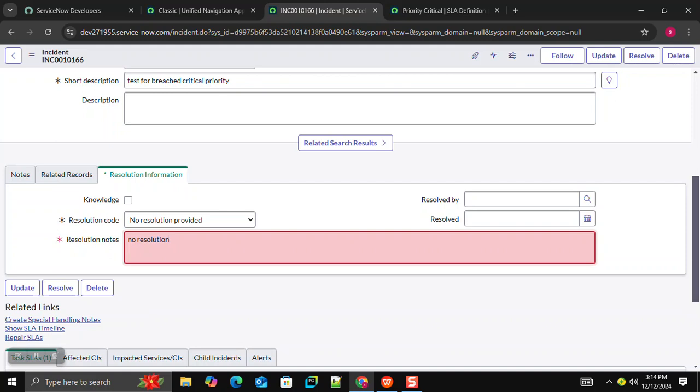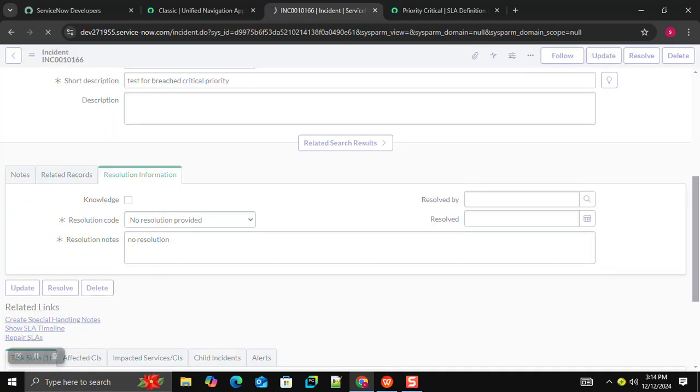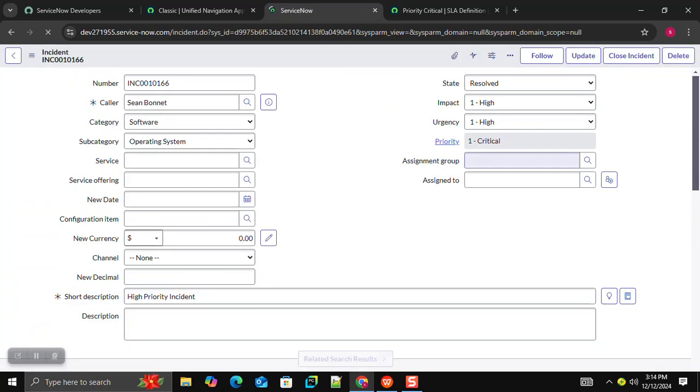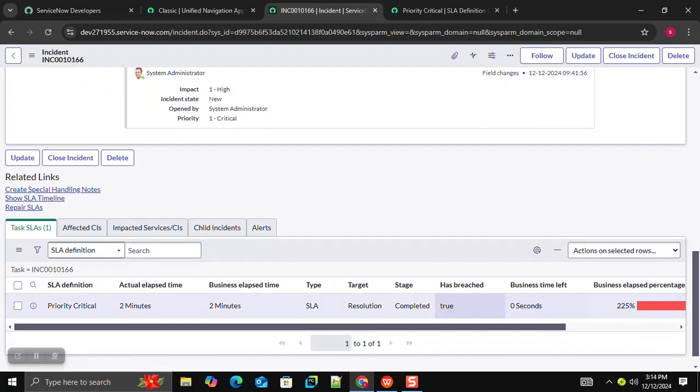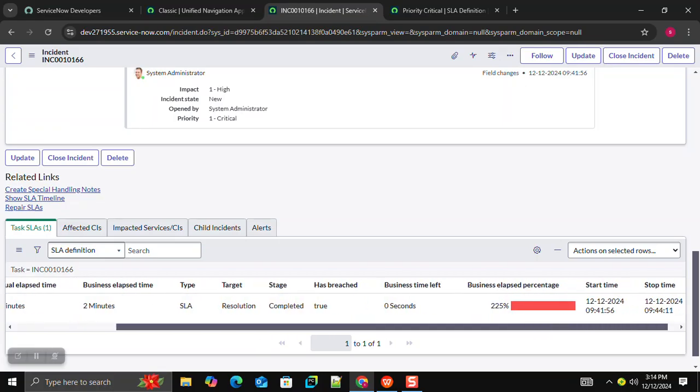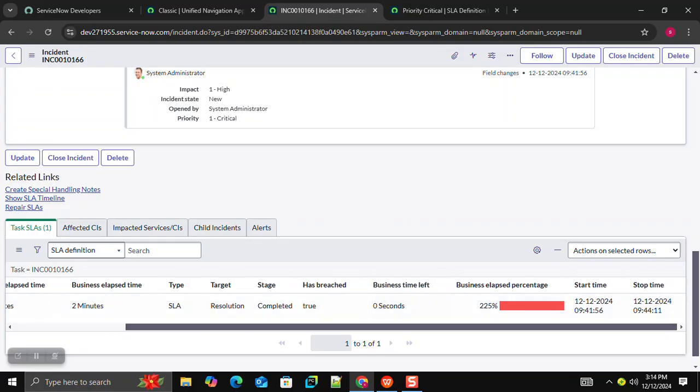Now resolution, save. Something I mentioned, some comment, resolved, or whatever we can mention. See, even if it is completed, it is showing has breach is equal to true. So like this it works as the stages in the SLA.